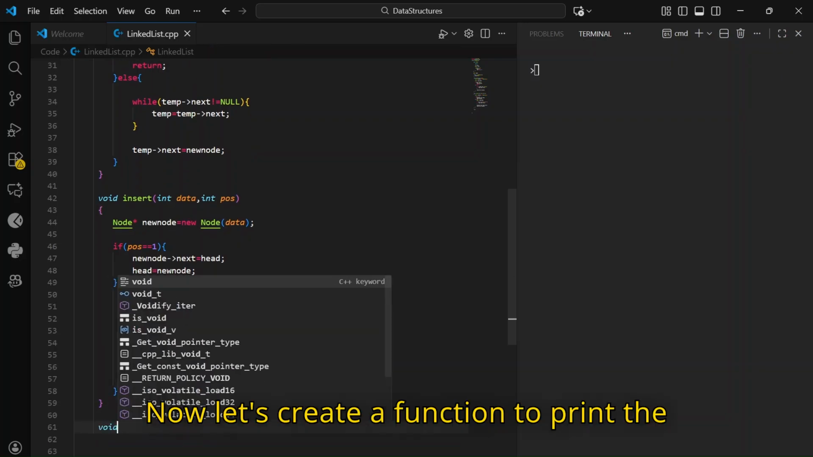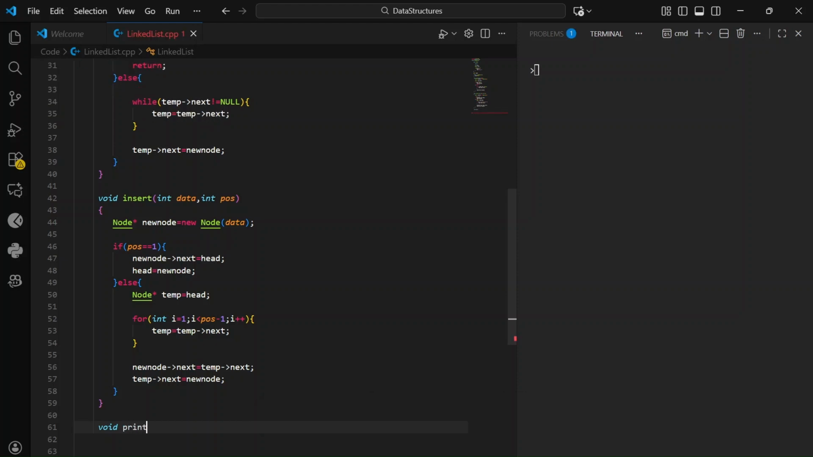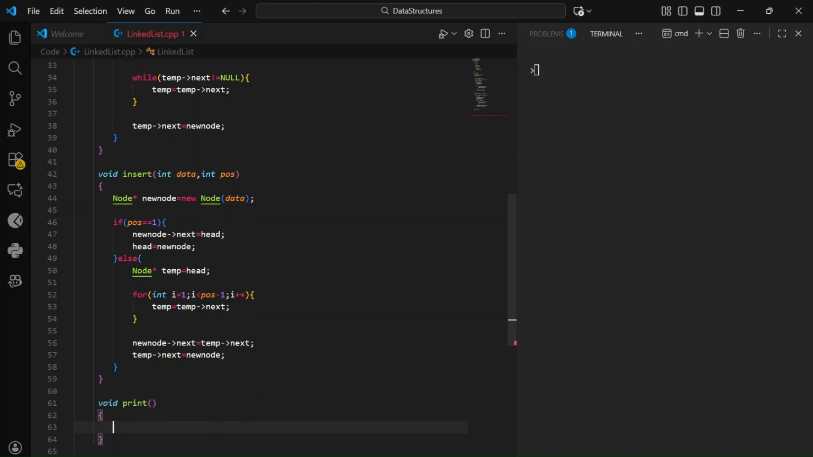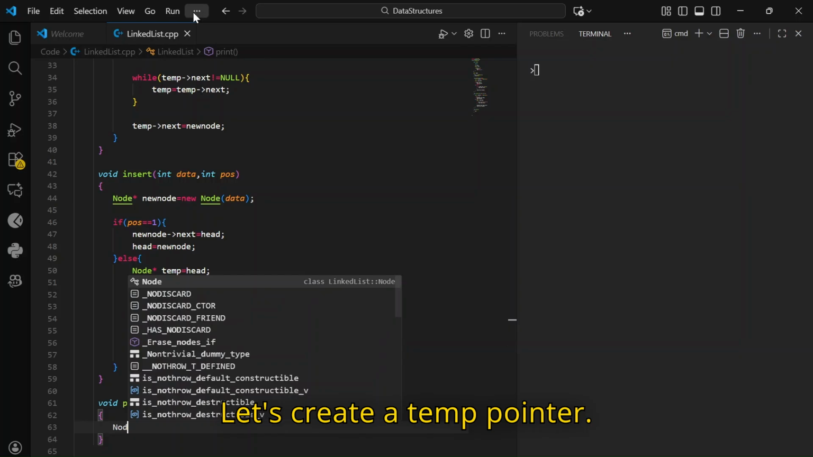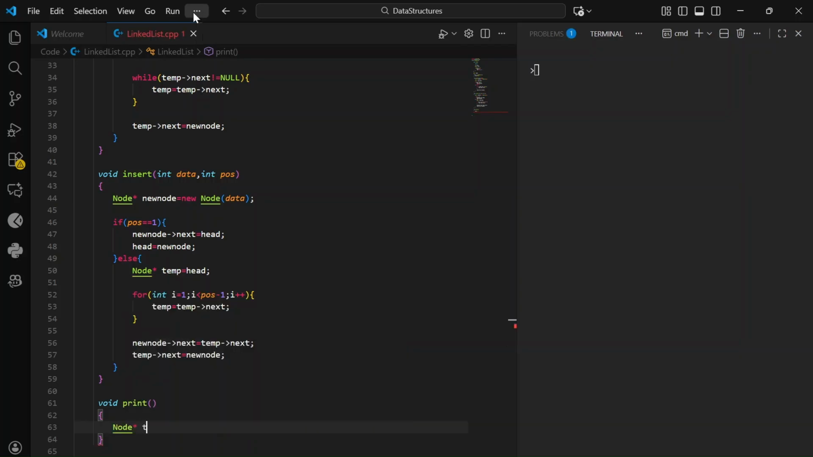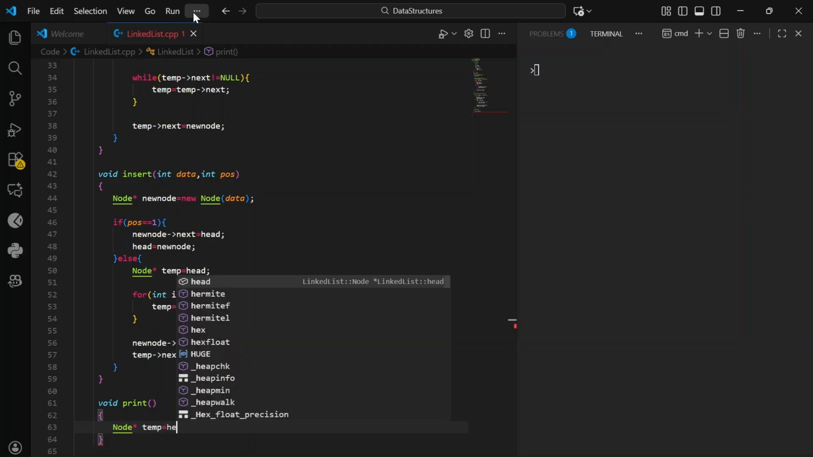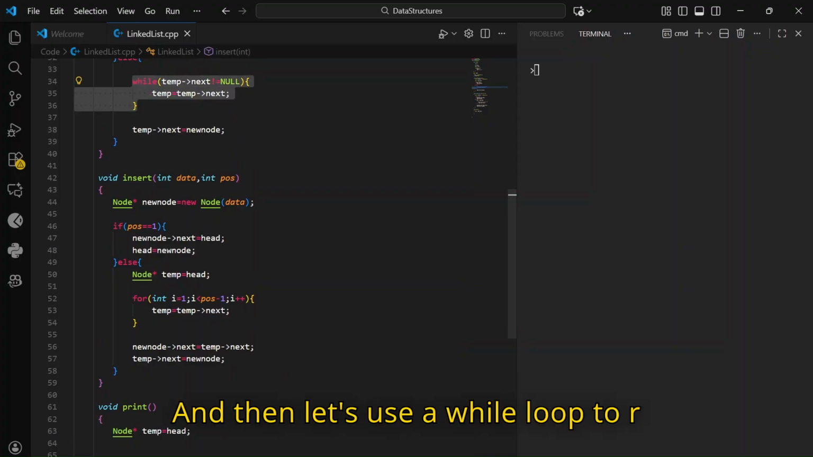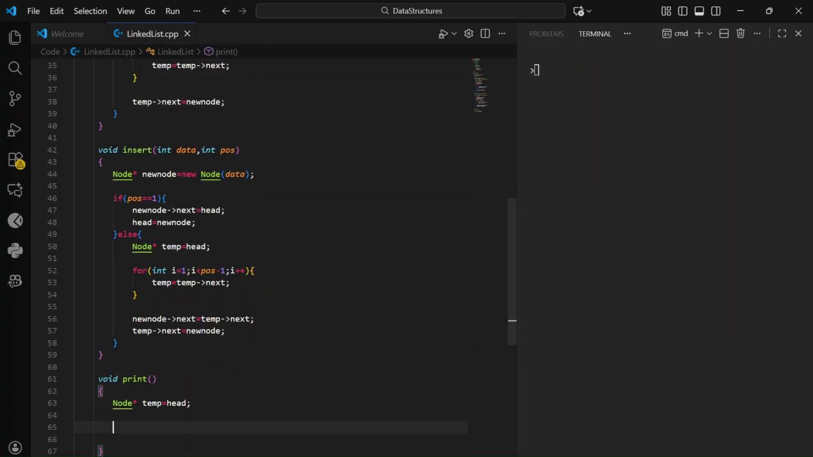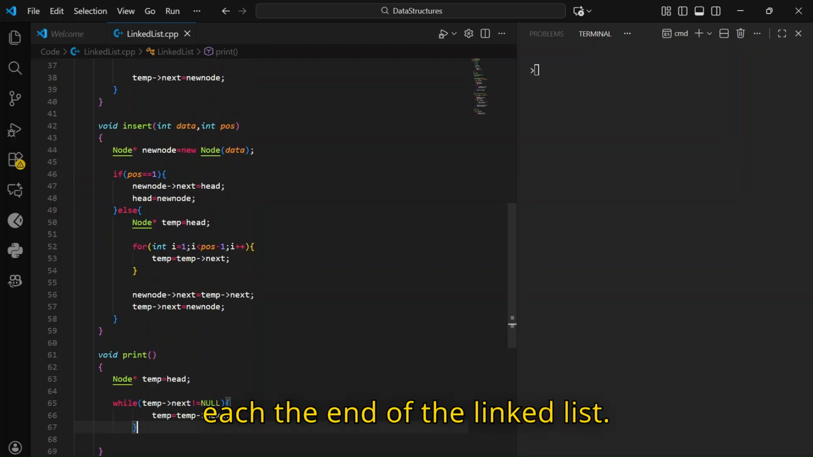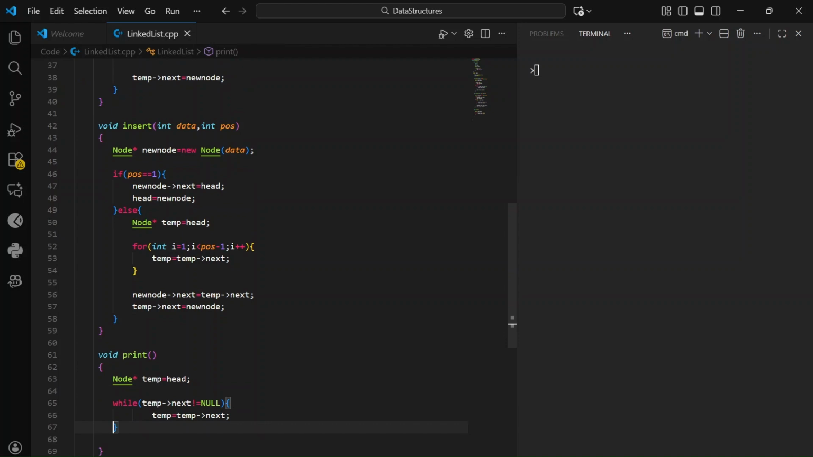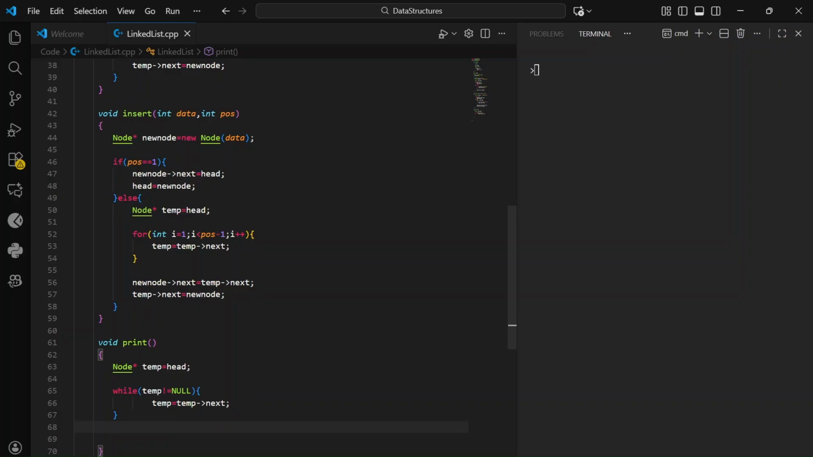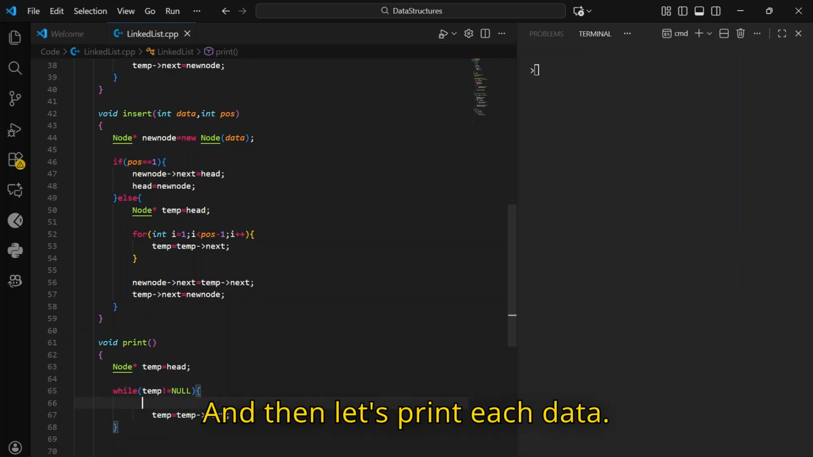Now let's create a function to print the data in the linked list. Let's create a temp pointer. And then let's use a while loop to reach the end of the list. And then let's print each data.